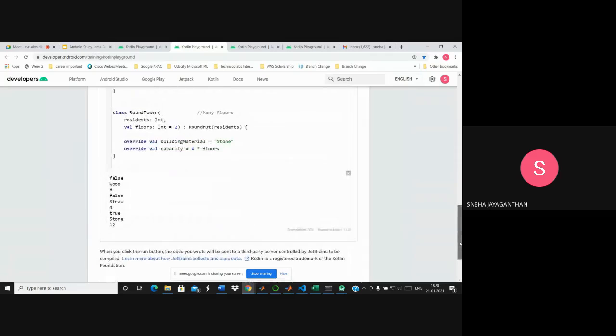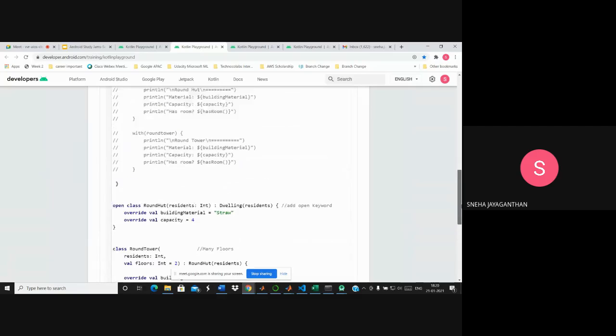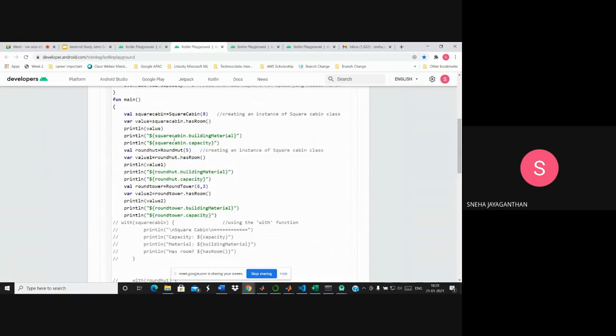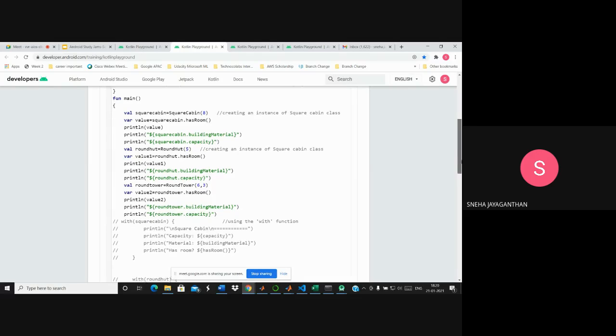So I think that's clear how to create classes and subclasses. Notice that we are using square cabin, the name of the instance, again and again, like square cabin dot building material, dot capacity. And if there are multiple features, we have to repeat the name of the instance multiple times. So there's an easy way to do that.